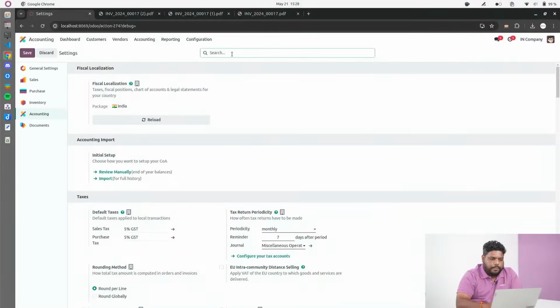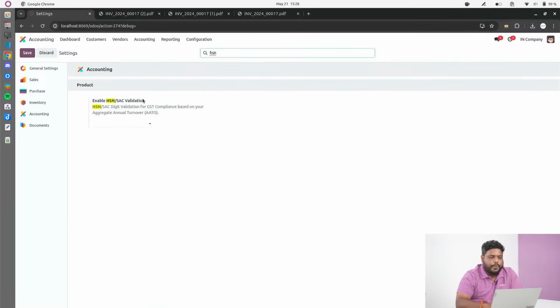Will the HSN SAC code be auto-populated automatically? Yes, we do have the feature. Under the settings, you can see enable HSN validation. The moment I enable this HSN SAC validation, based on the number I am entering, it will fetch all those details.